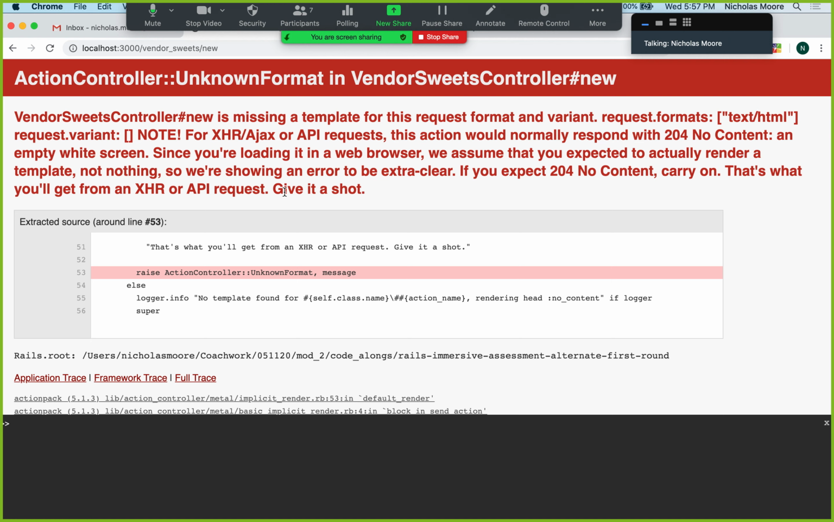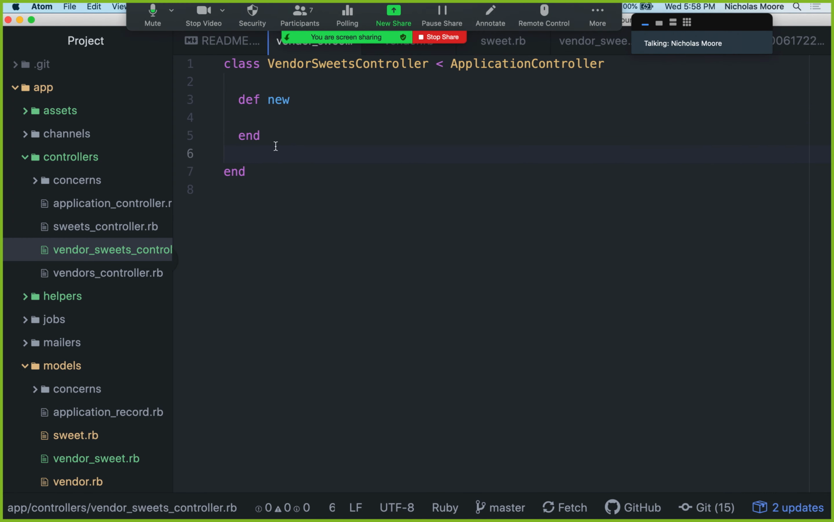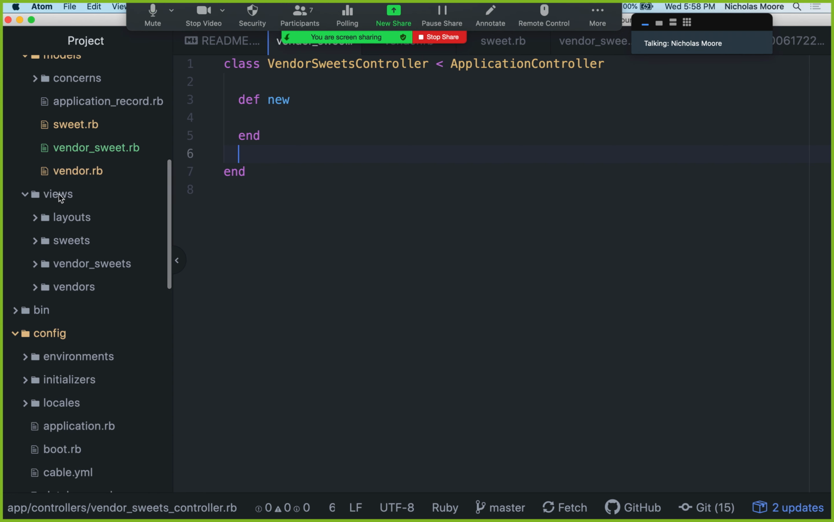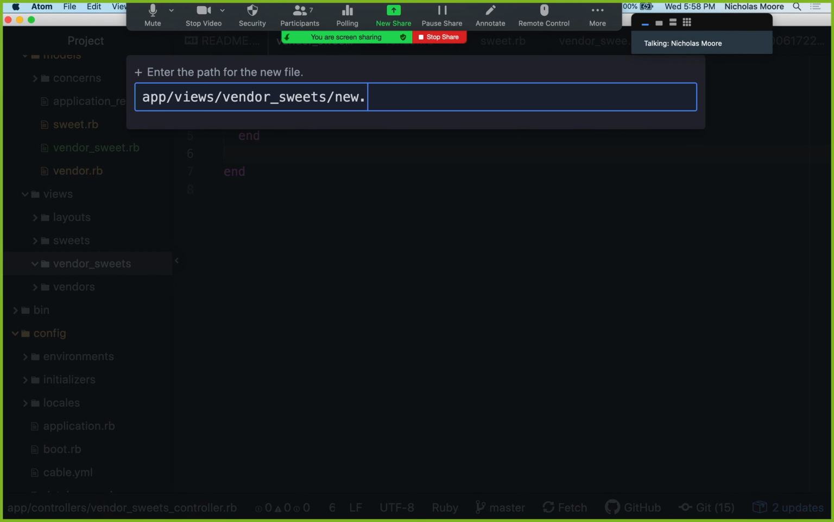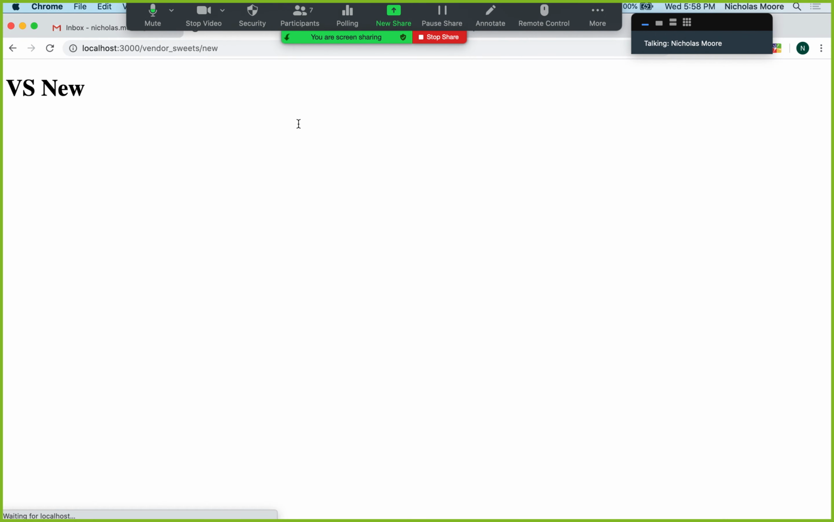And every time you see that word template, and especially a long error, I see the word template, this tells me it's a view. I don't have my view for this. Rails is trying to implicitly render my new template in my vendor suites folder inside of my views folder, and I don't have a new template in there. So I go to views, I go to vendor suites, which is again created for me by my Rails G resource, and now I just create my new.html.erb. Cool. And now I can just say h1 vendor suite new, just to give myself an idea if I hit it.